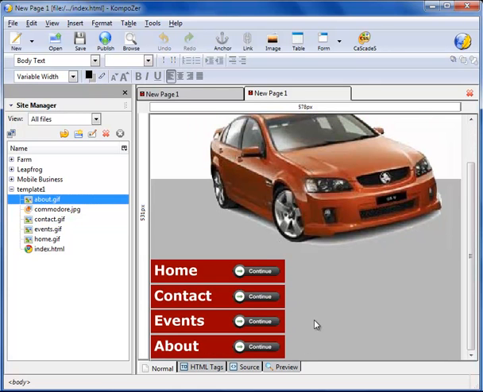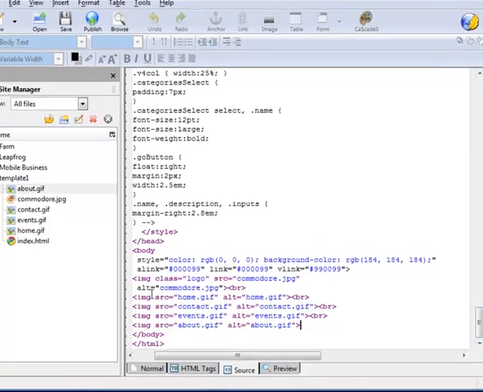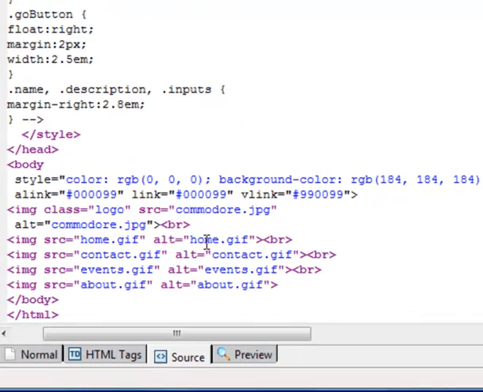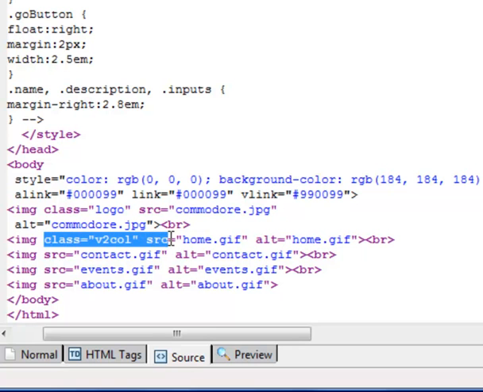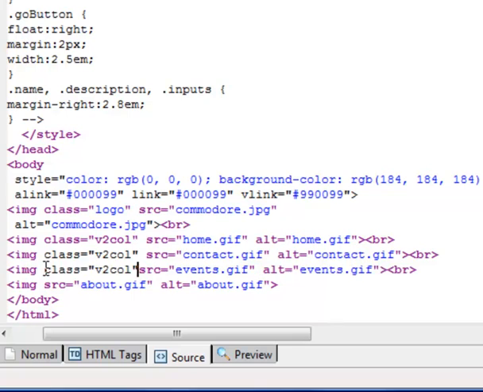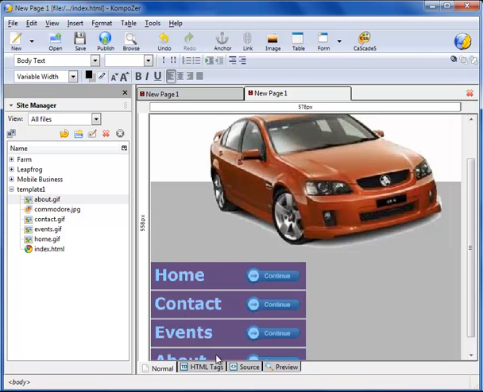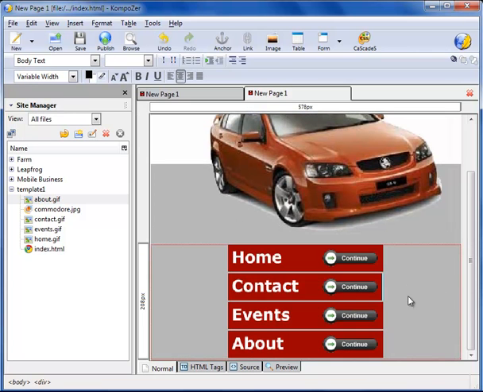Now what lots of people do in their websites is try to make these fit. And so what we do is we just add a class structure. At the beginning we just put class equals, and we don't have a lot of them, so it's v2col. And then we just copy and paste that for the other images as well. Now remember I said that most of the work is copy and paste. And so now our images are also going to stretch and fit.